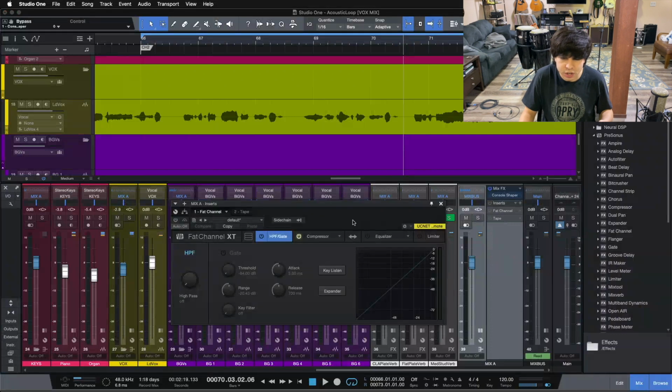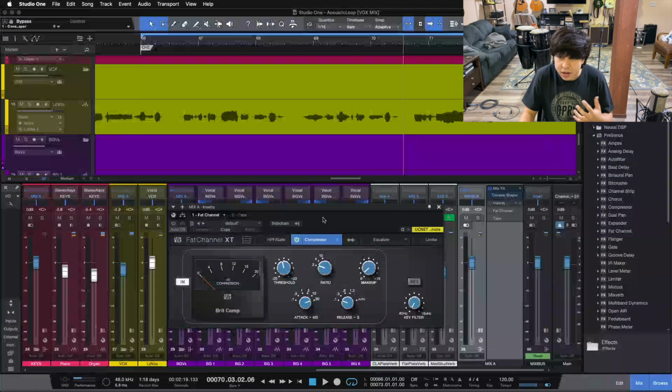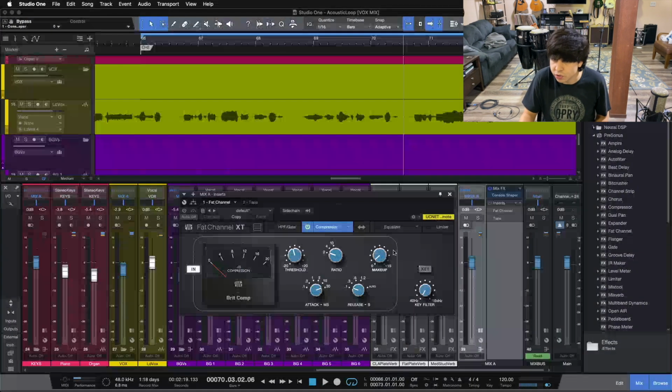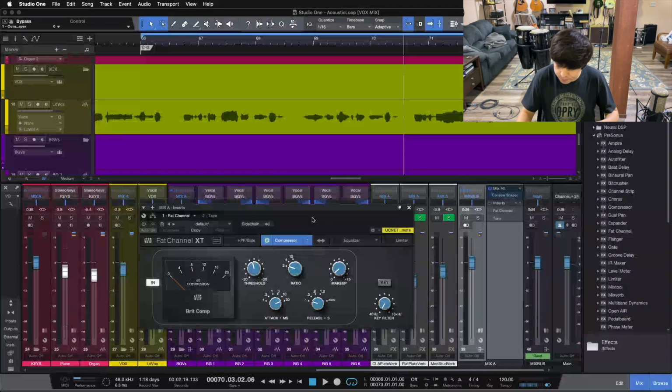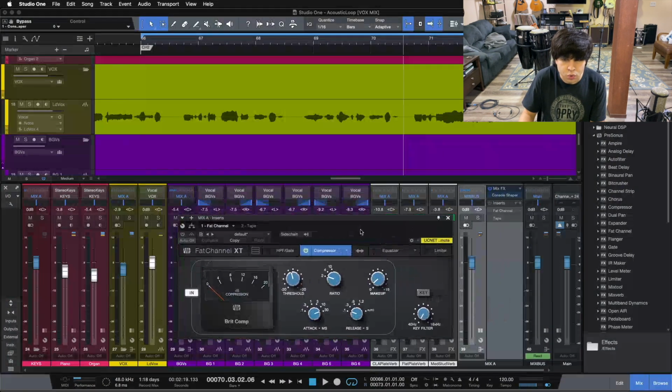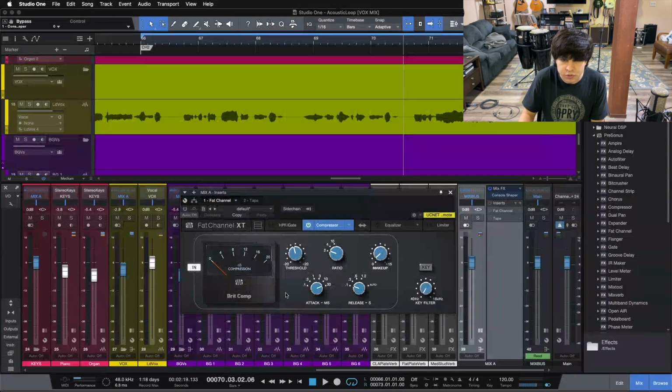Now, the next thing we're using here is a Mixbus compressor. I used to use just the stock compressor inside of Studio One, but when I upgraded to Studio One Professional, I got access to some of the other Fat Channel compressors, and I started using the Britcomp, which is an SSL style bus compressor.